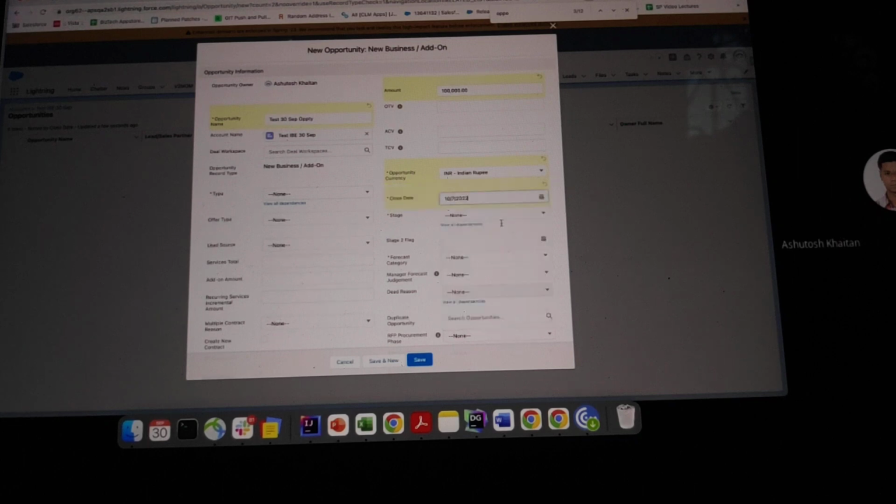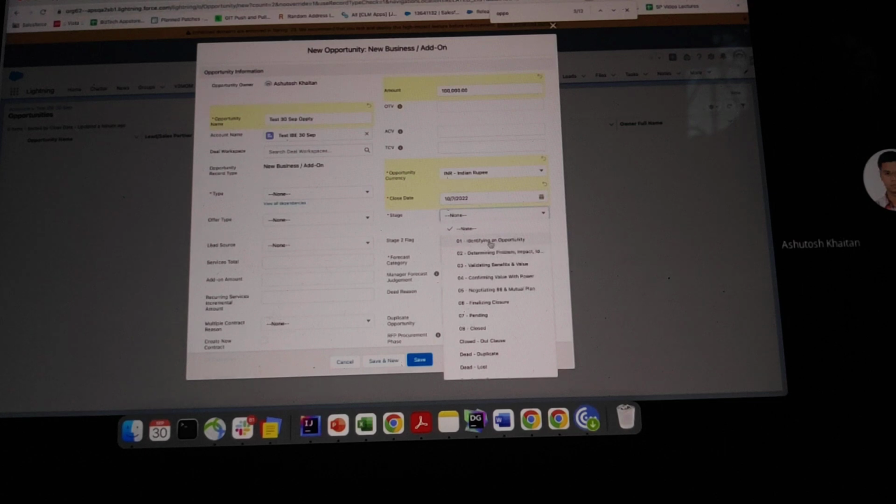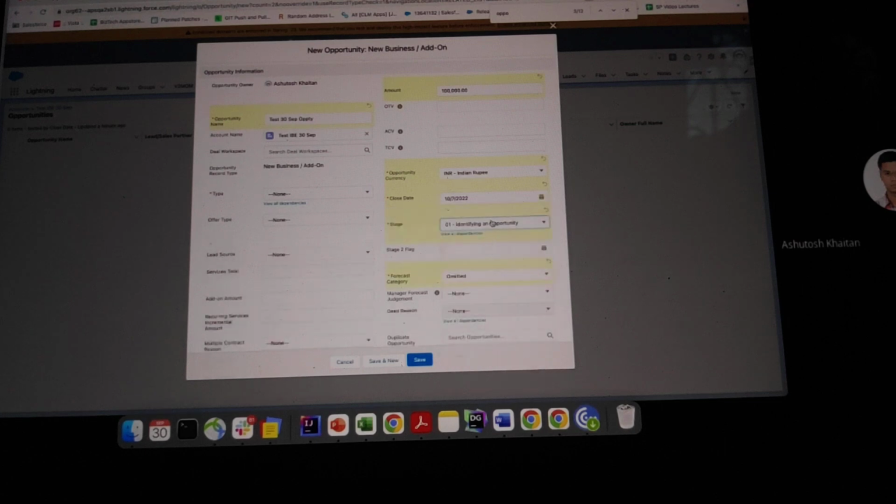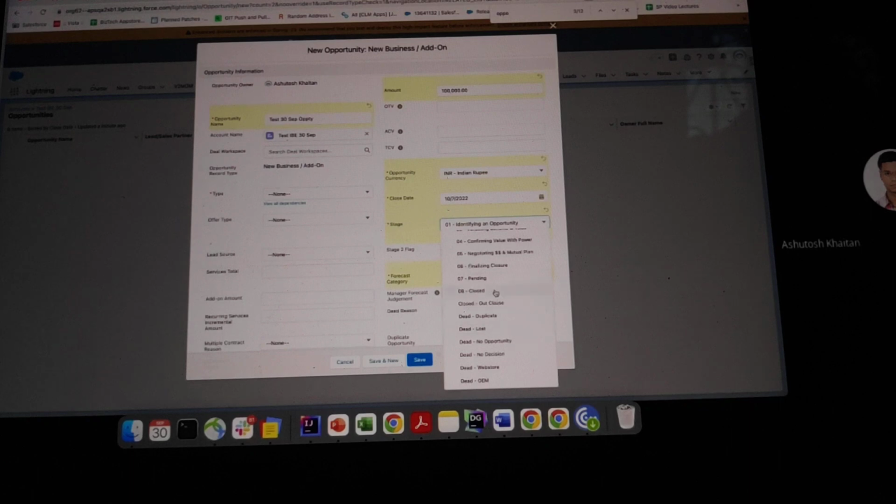Let us give close date in October somewhere. Stage is identifying an opportunity. Again, this is also fixed. We use this only. If you close it, then you will not be able to create the agreement.